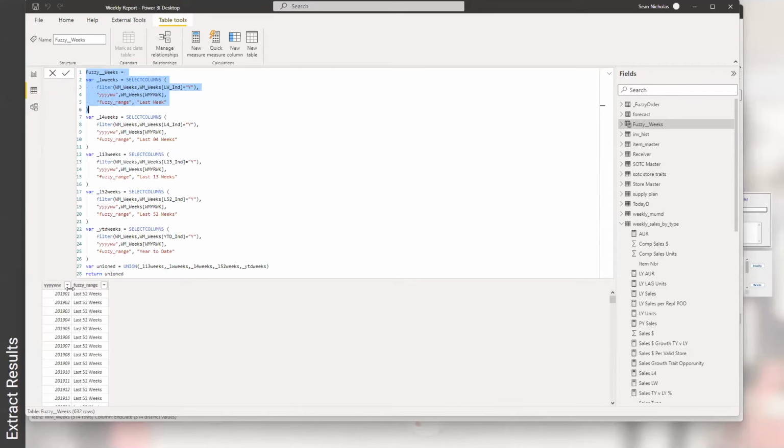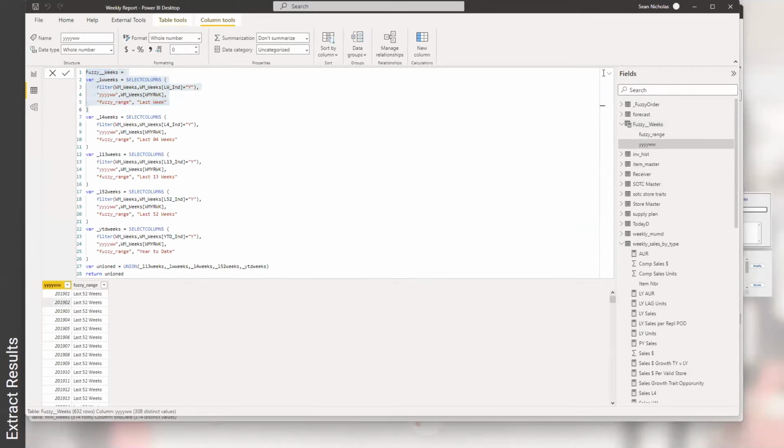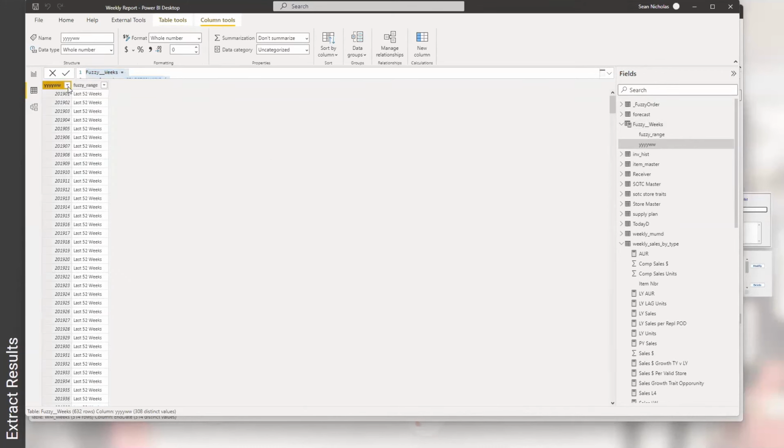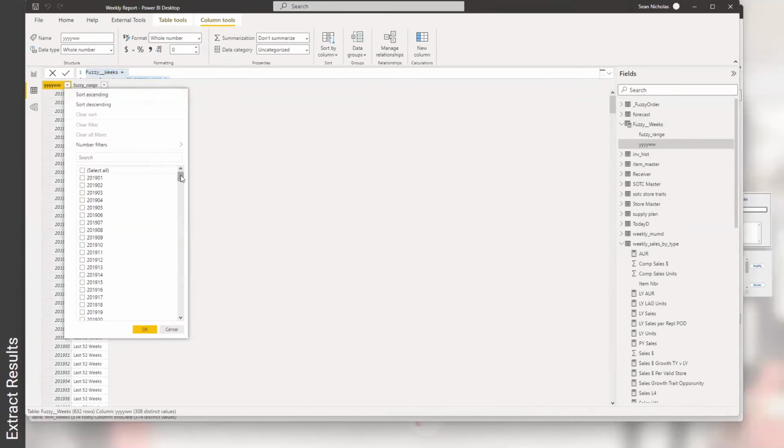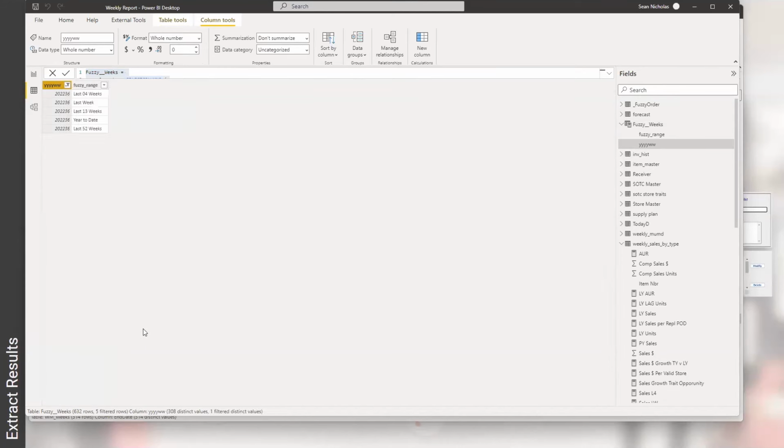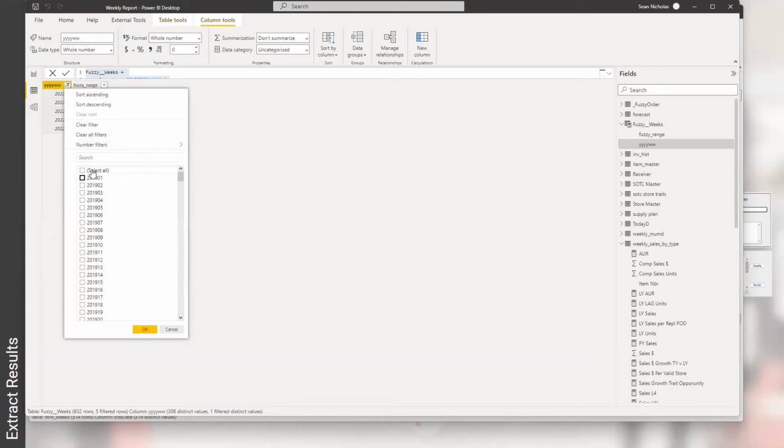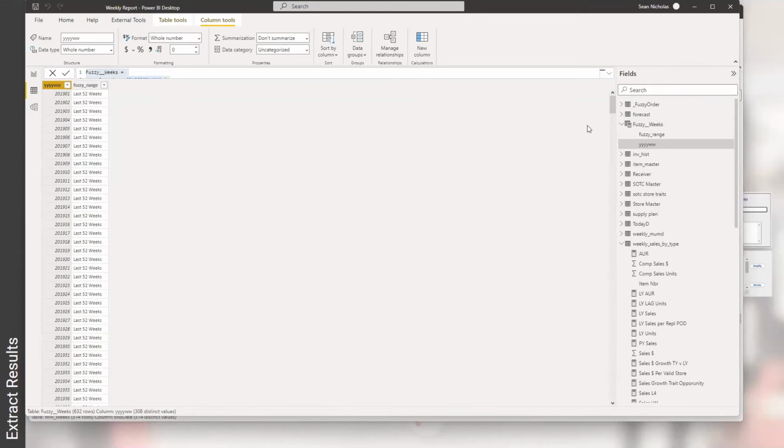In essence, what we want to be able to do is have a given week be duplicated across different time frames, in the sense that week 36 would exist inside of last week. It would also exist inside of last 4 weeks, last 13, year to date, and last 52 weeks. So we do that across the board with the formula that we've implemented.